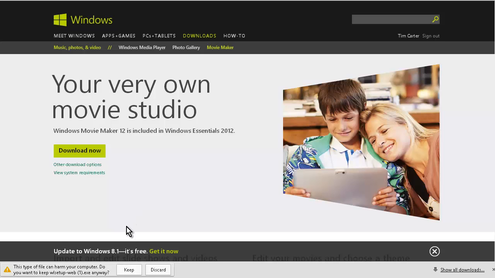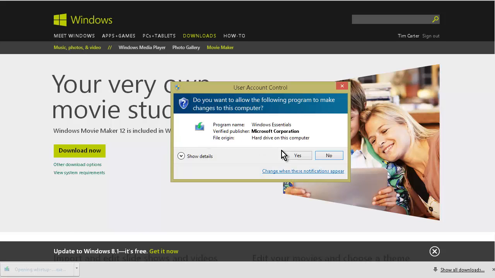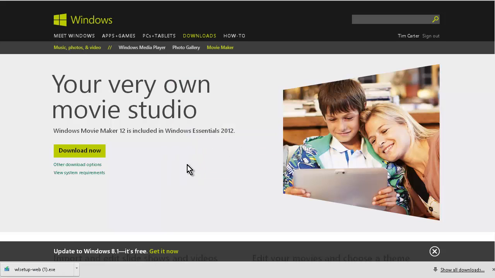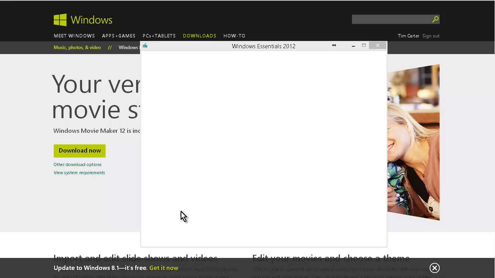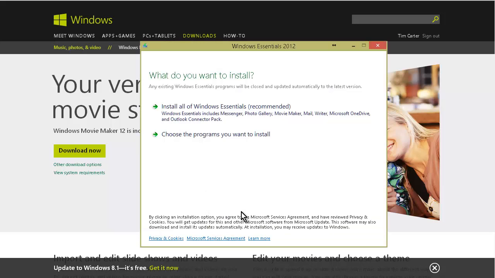Click download now. Okay, and then we're just going to install this. It's part of Windows Live Essentials. So we'll click the install thing here. It'll give you a choice of some other things to install if you want, but we're just going to be picking one. So we can install all or choose the programs you want to install.